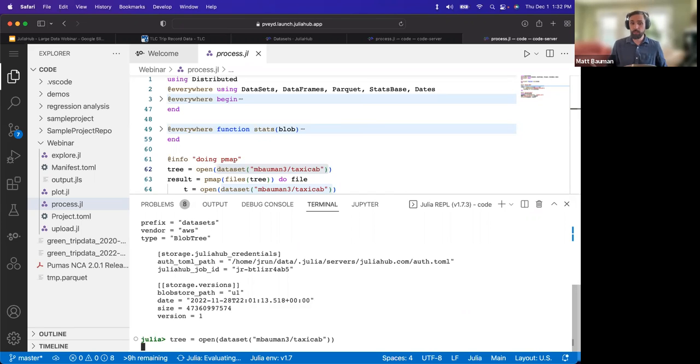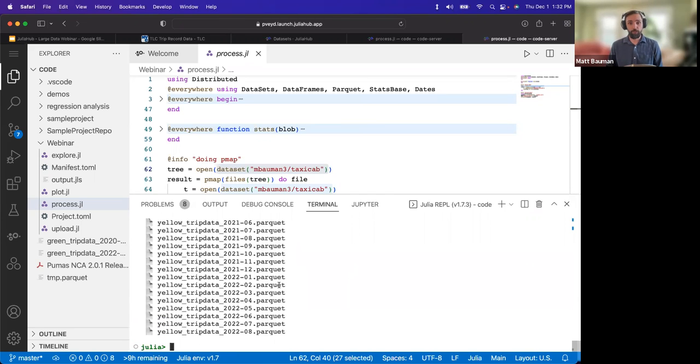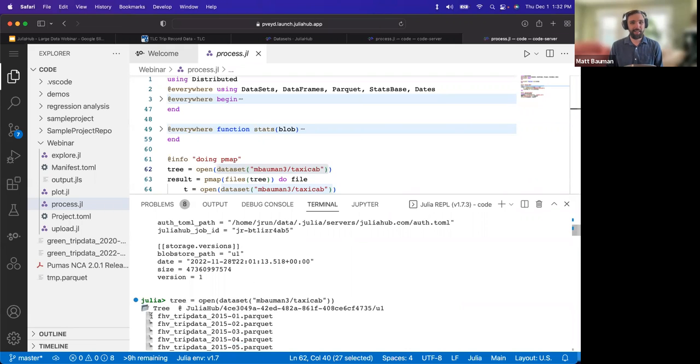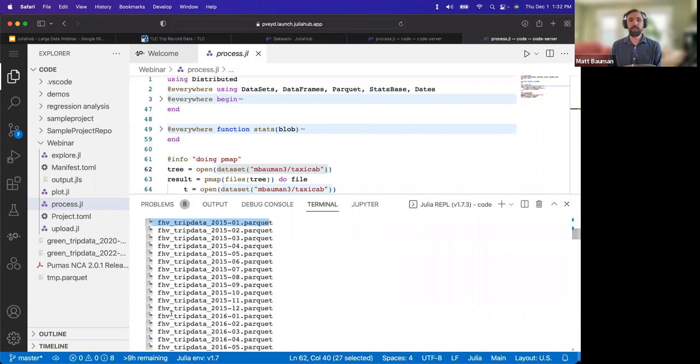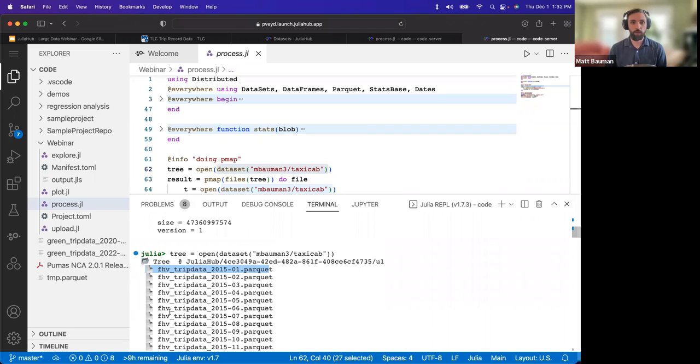It displays it to me as though it is a folder with nice icons here. So you can see I have a tree, there's its identifier, and here are all those Parquet files, right? They're the exact same Parquet files that I had on my local drive, but now are accessible to me in my cloud computing environment. So this is a fun way of working with it. In doing so, I have a representation of those 45 gigabytes worth of data, but I haven't downloaded them, right? It's very efficient and quick to work through these.